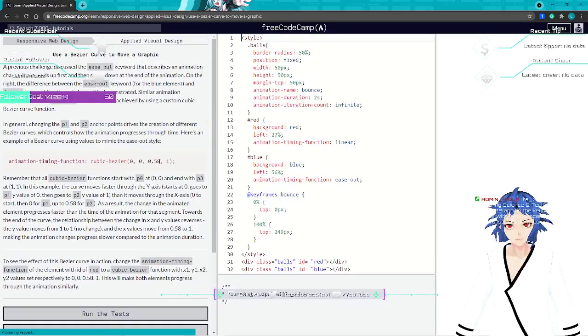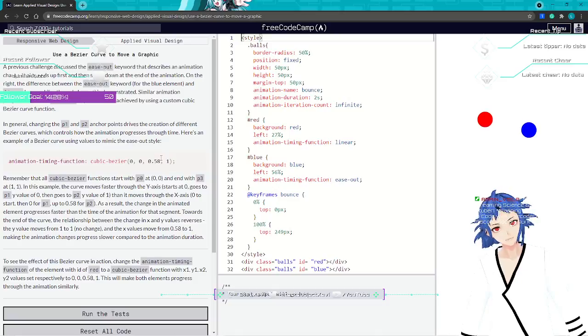Alright, next challenge. Use a Bezier curve to move a graphic. A previous challenge discussed the ease out keyword that describes an animation change that speeds up first and then slows down at the end of the animation. On the right, the difference between the ease out keyword for the blue element and linear keyword for the red element is demonstrated. Similar animation progressions to the ease out keyword can be achieved by using a custom cubic Bezier curve function.